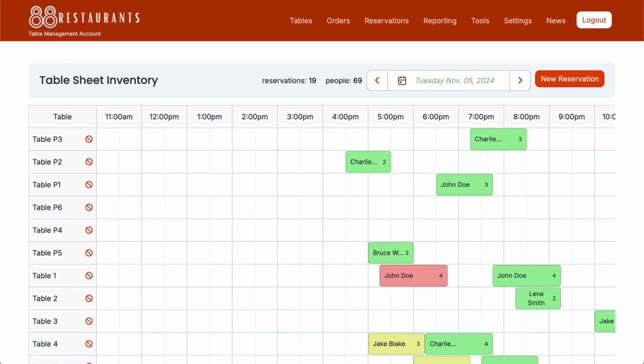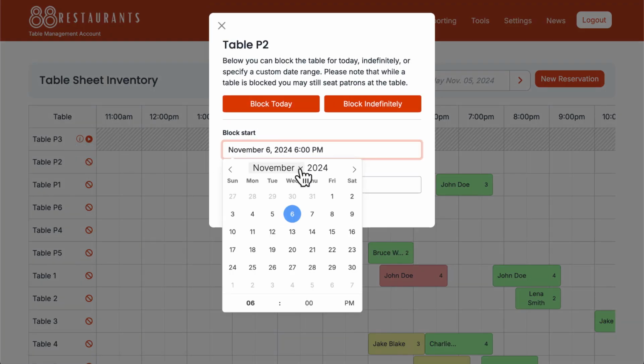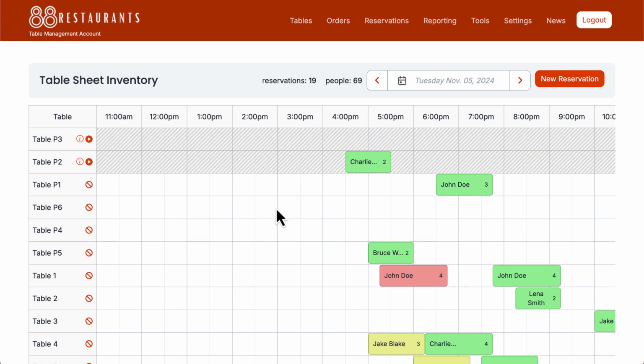You also have the ability to block tables, which will remove them from the inventory. This can be useful if you need to close a section on a particularly busy night, to keep tables open for walk-ins, or maybe to close the patio on a rainy day or for the winter. To block a table, you can click on the icon for the desired table. You have the options to block for the rest of the day, block indefinitely, or choose a date range.